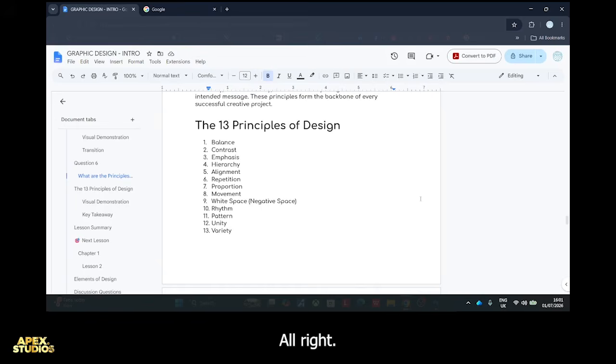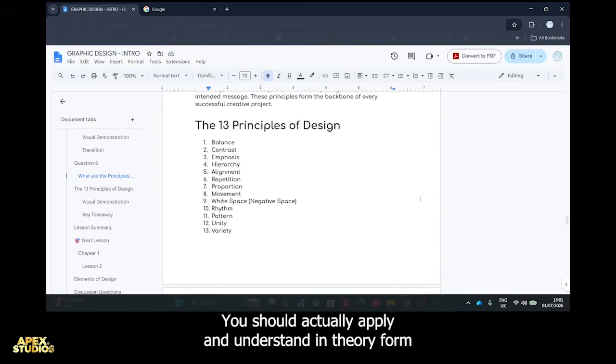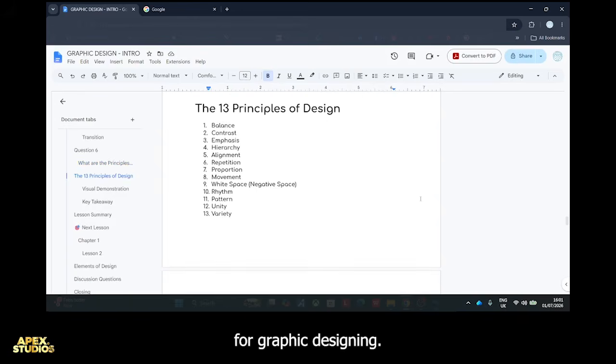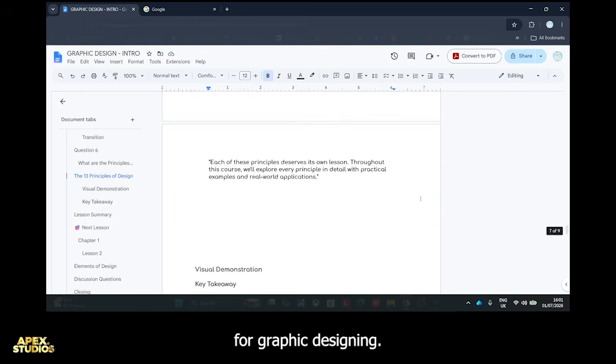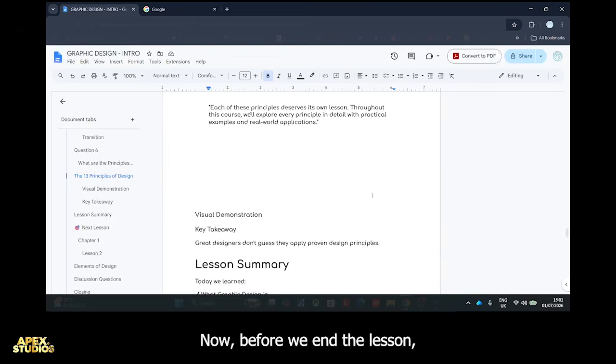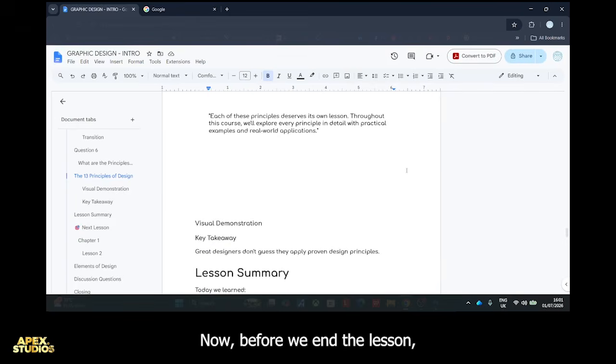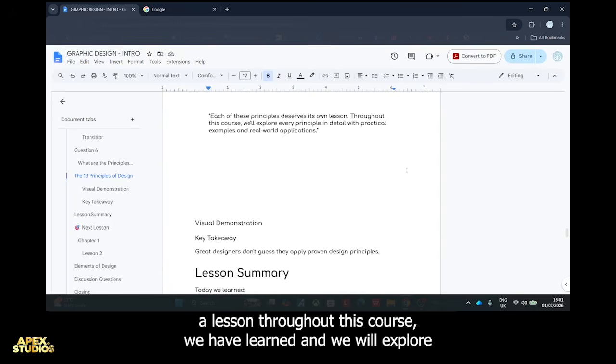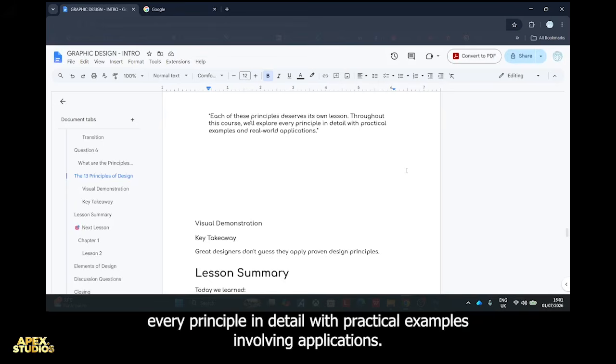Alright? Now, these were the 13 principles of design, and these were the principles of design you should actually apply and understand in theory form for graphic designing. Now, before we end the lesson, each of these principles deserves its own lesson. Throughout this course, we will explore every principle in detail with practical examples in real-world applications.